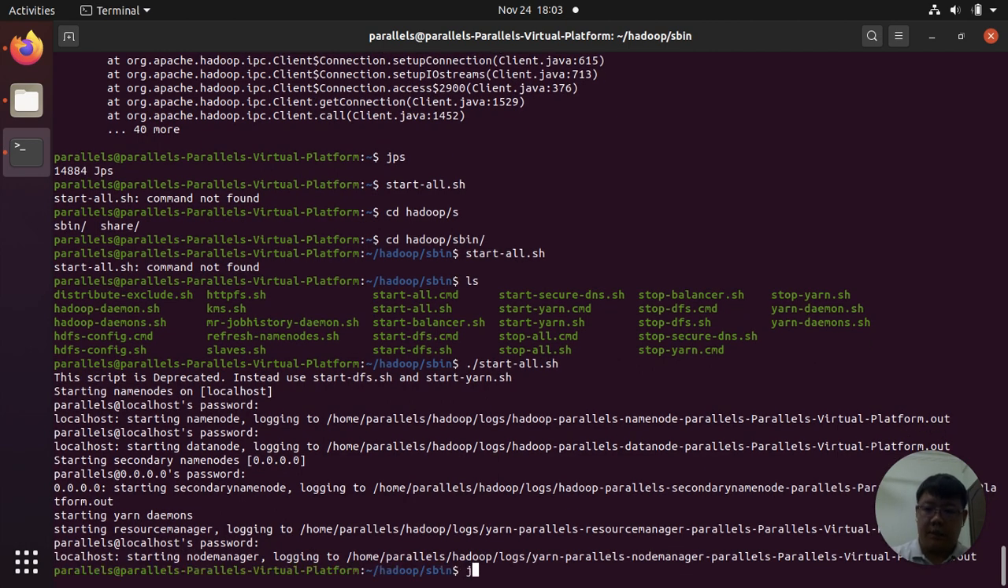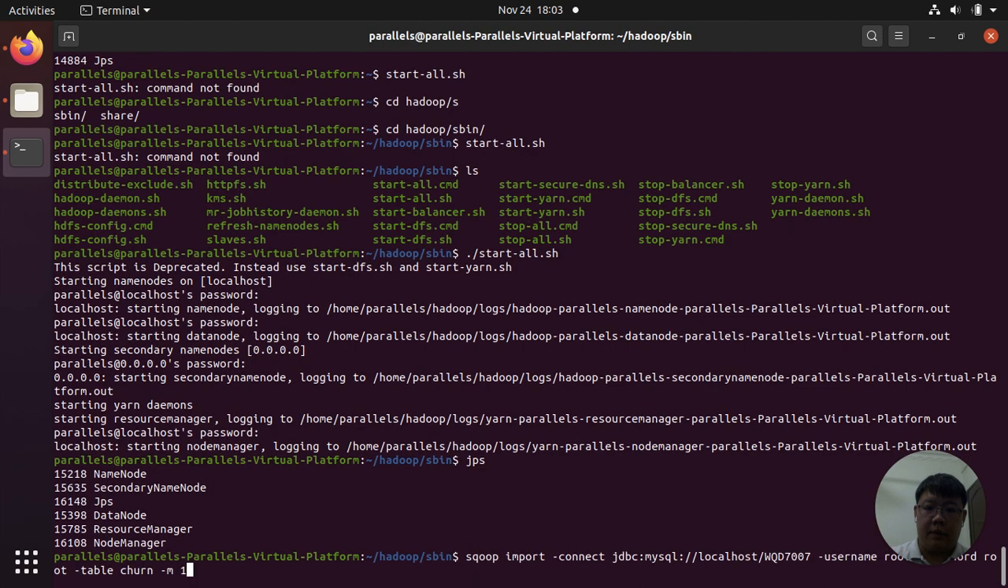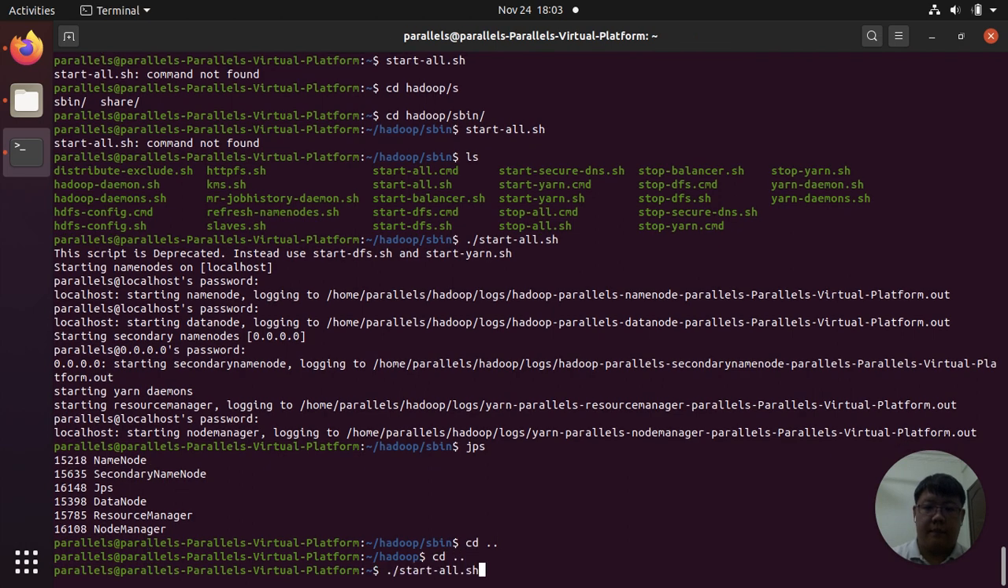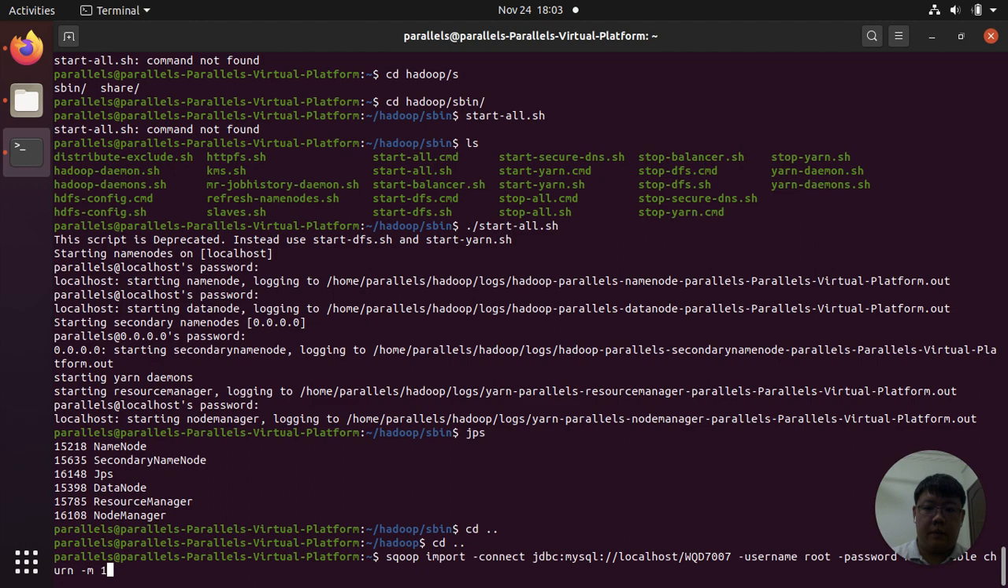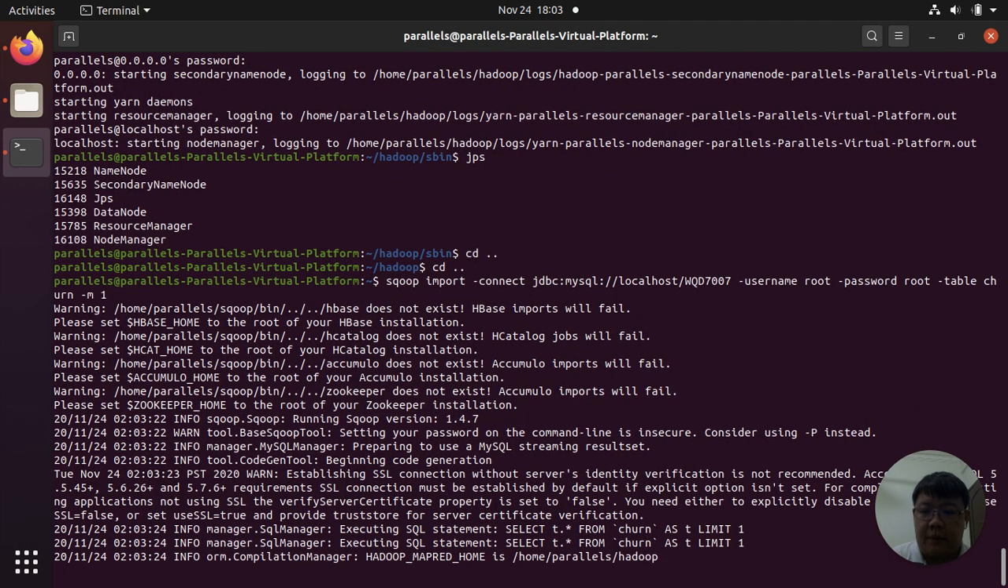So okay, jps right now. Everything is here: data node, name node, secondary name node. So we try to execute the scoop, or maybe I go back to the root directory first, just in case. Scoop. Let's try again. Hopefully it'll be fine.